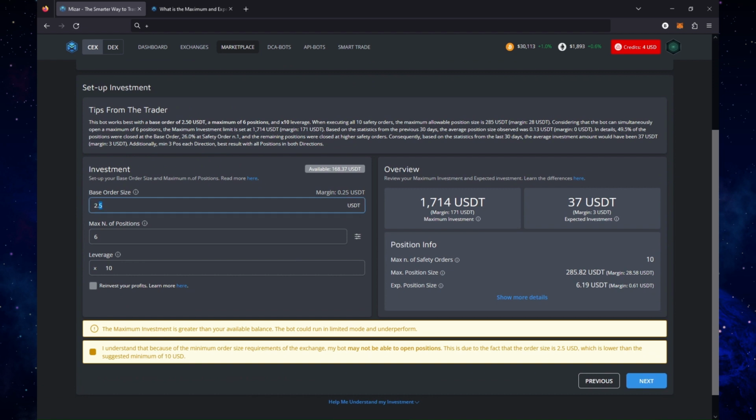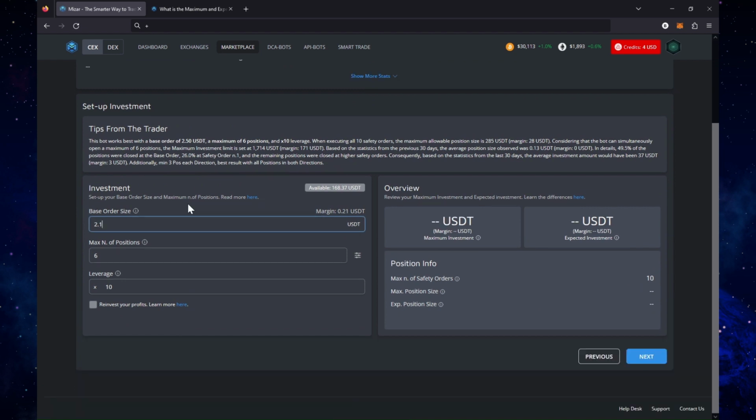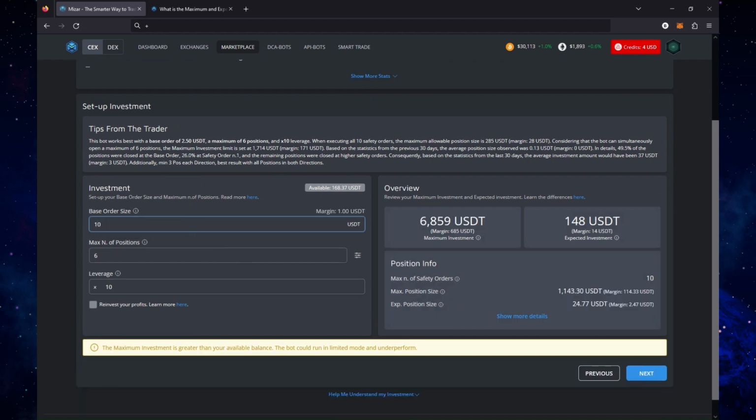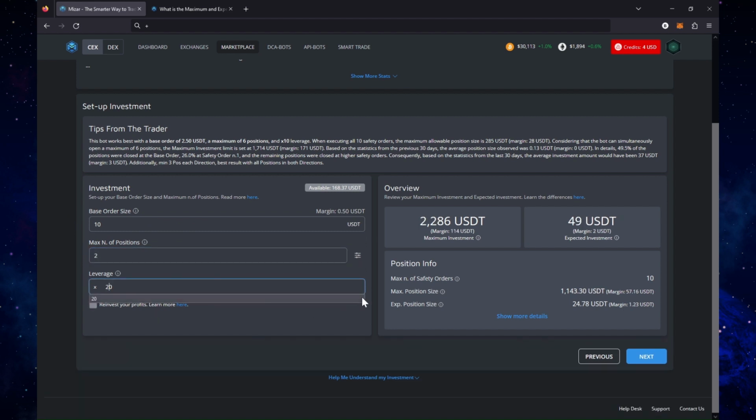So I go for 10 USDT as my base order. I'll take my max positions, number of positions. So how many pairs I want at the same time? I'll say just 2 and leverage 20.